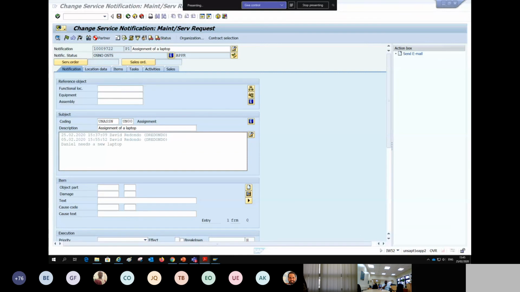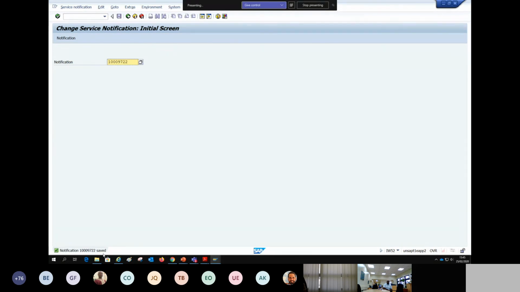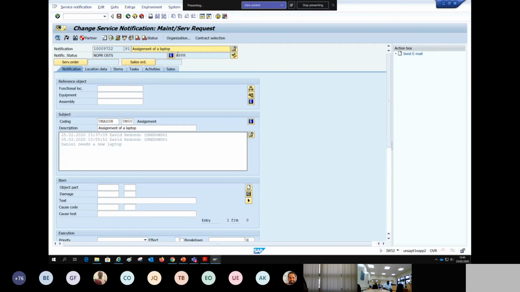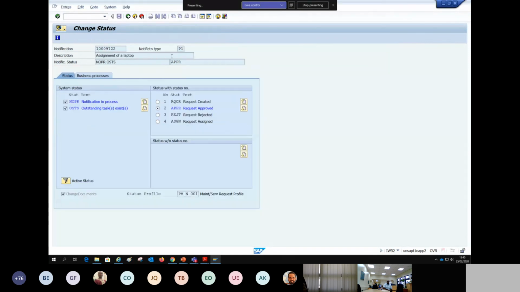So it's not only I'm approving it, I'm saying this should be done right away. Okay, so don't wait to assign the laptop for Daniel. I'm approving and I'm releasing. So I'm clicking on this green flag here, right? And now I will click on save. So I saved, and now this notification is approved and released. If I opened right now the notification, I see the status is approved and it's in status released as well. Okay, notification is in process because we already released it.